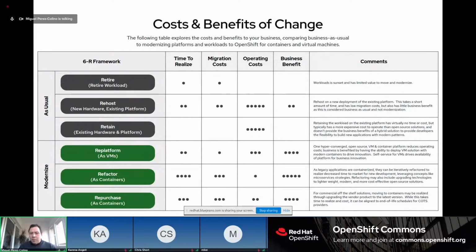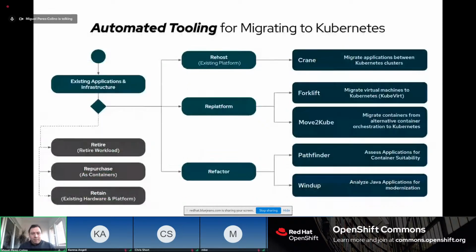What are the benefits and the operating costs? Well, you see there are more operating costs in a rehost or retain because you have to keep your current infrastructure. If you retire, it's pretty easy, but you lose some services. And then when you do replatform, there's more business benefit. And when you do refactor, there are even more business benefits that you could obtain by doing this move.